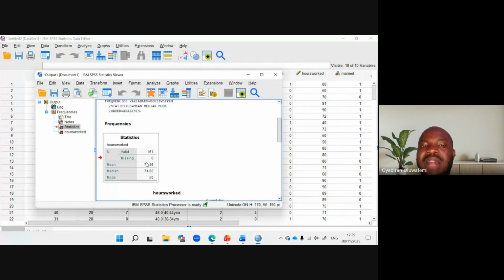But in this case, you might find the mean and the mode a lot more beneficial because you want to know, on average, how many hours resident doctors work in, say, Kano State Teaching Hospital. They work an average of 71.16 hours. What is the number of hours that most resident doctors work in that hospital? Most of them tend to work for about 50 hours. So you're able to give those answers.